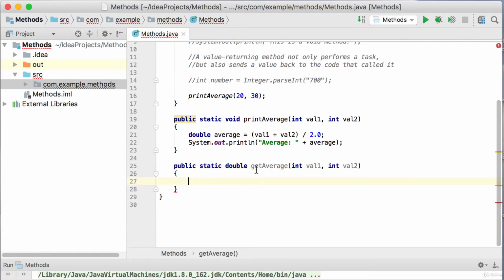And then we want to return the average. So we can do that variable again. Double average equals the same thing as we had there. So it will be value 1 plus value 2, and then we're going to divide that by 2.0. So we work out the average exactly the same way.